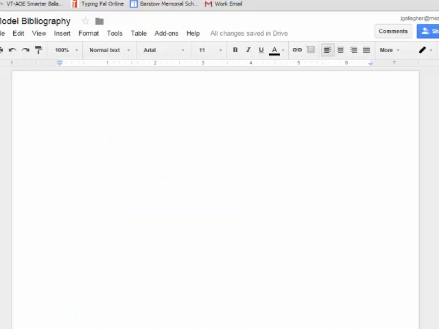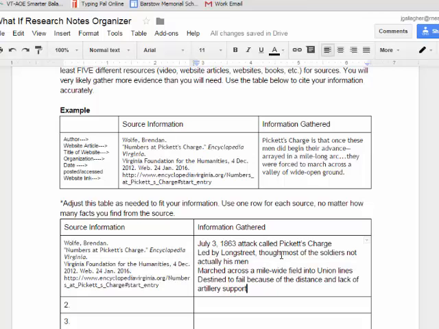So the first thing you'll need to do is create a new document. You will need to change your font size to 12, and leave it at Arial or Times New Roman is fine. Center your cursor and type in the word bibliography. Hit enter two times and left align the line. From there, you will then begin an alphabetical entry of a bibliography using your sources that have come right from your Research Notes Organizer or your appropriate graphic organizer, whatever you're using.